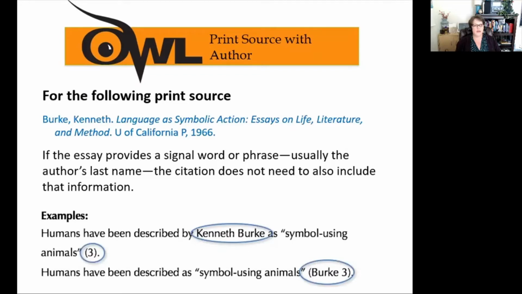Next one, we have a print source with an author. So for print sources like books and magazines or academic journals that have articles, newspapers, and so on, you need to provide a signal word or phrase, which is usually the author's name, and a page number. If you provide the signal word or phrase in the sentence, you don't need to include it in the parenthetical citation. So we have here, humans have been described by Kenneth Burke as symbol-using animals. Here we're mentioning the author, so we don't need to include it in the parenthetical citation. However, here is an example where the author is not mentioned in the sentence, so the last name is included in the parenthetical citation.